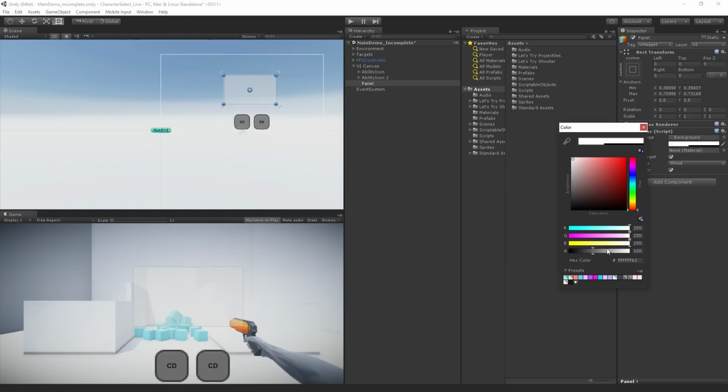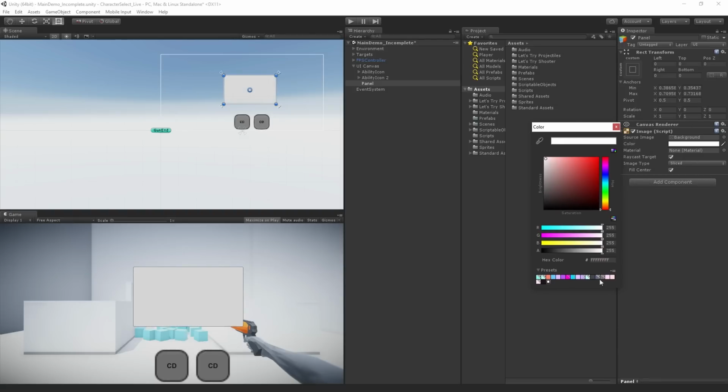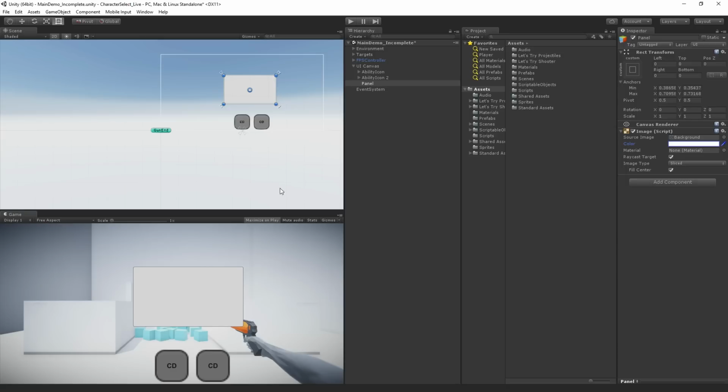And let's also make this 100% opaque. Under color, the color for the image, the default is this kind of 50% opaque white. We're going to just turn the alpha all the way up to 255 so it's fully white. Let's label this. This is going to be our character panel.